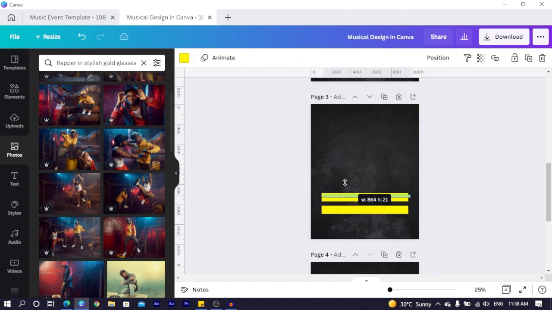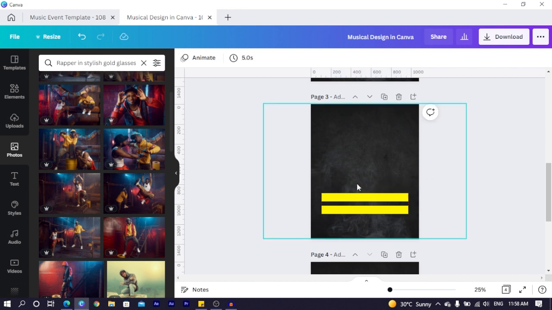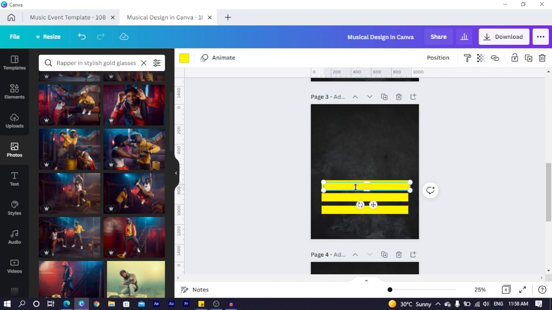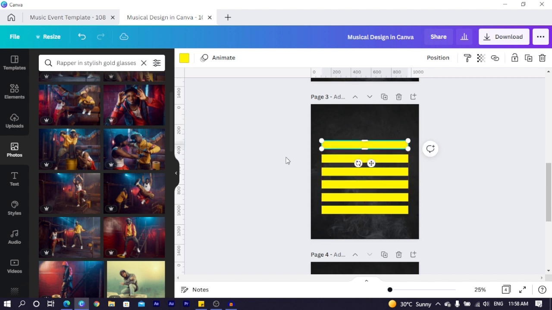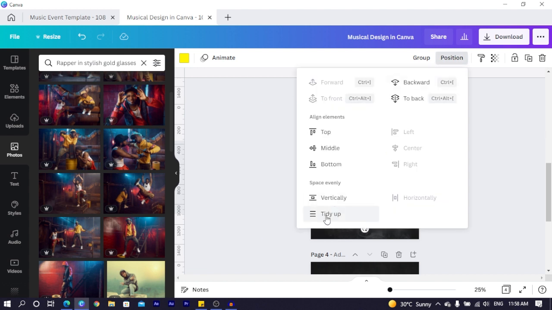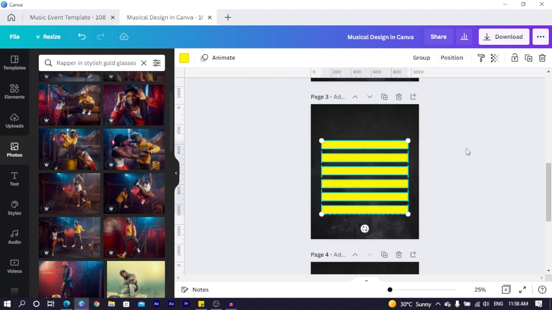So we just have to duplicate, okay, then we move it up. Oh, what did I just do? Okay, duplicate it and move it up. So duplicate again. So how many do we have? 1, 2, 3, 4, 5. So add one more sample, 6. Okay, so then we just select all of this, come to position, then you see tidy up. Okay, so it would arrange them beautifully.